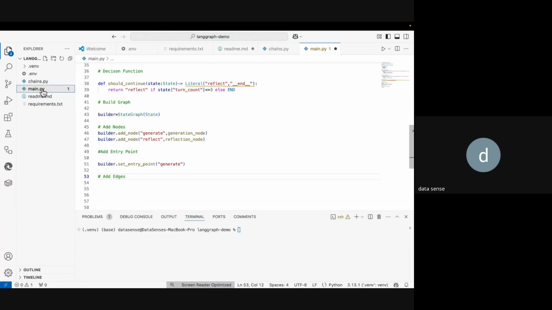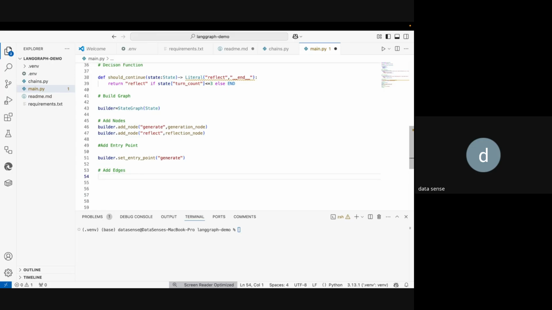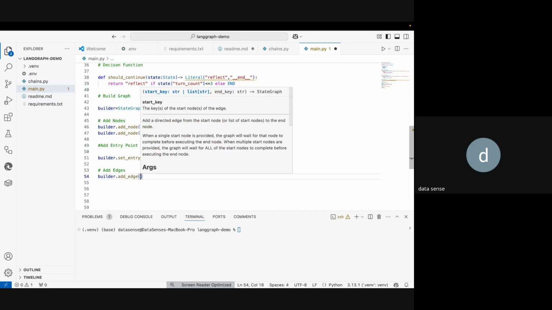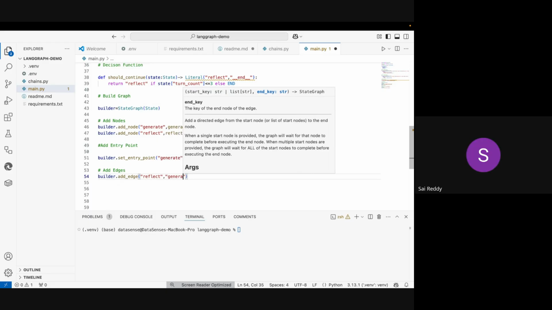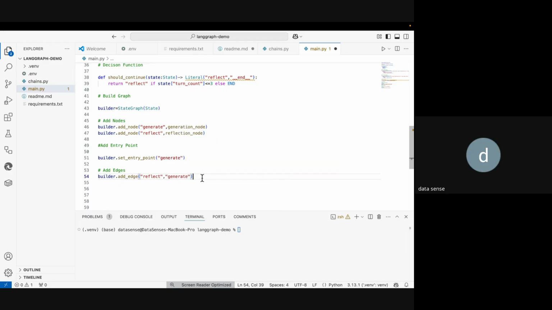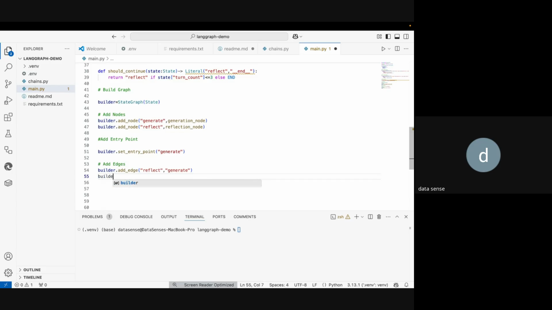Let's go to main.py. So I have to add edges. There are 2 types of edges. One is a fixed edge. builder.add_edge. So this edge is going from where to where? Its starting point is what? Reflect. And what is its end point? Generate. Now you will add a conditional edge.